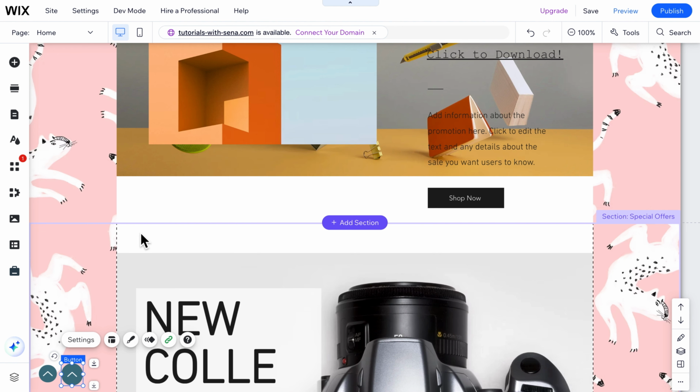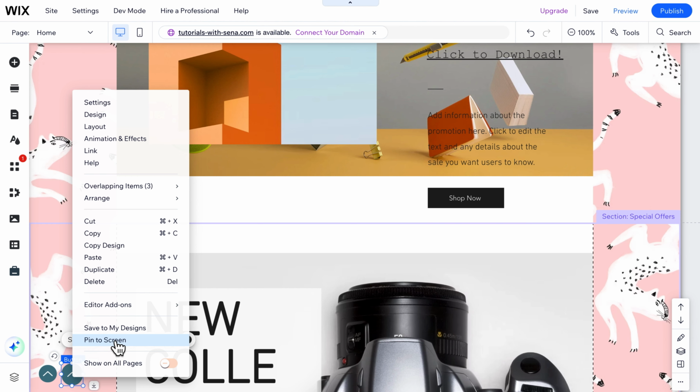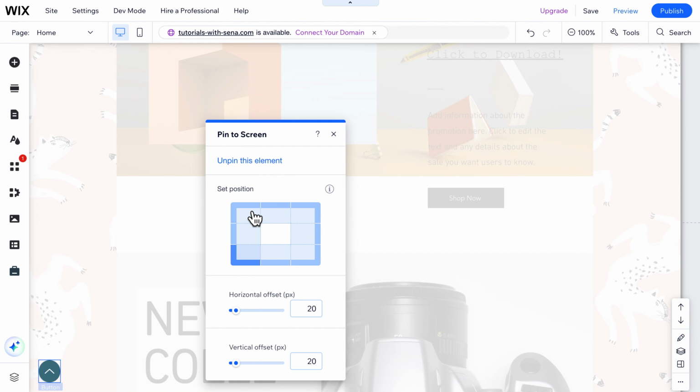But if you want to make it sticky or freeze at the corner of your screen or anywhere on the screen, on the button itself, you want to right click on it and then click on Pin to Screen. Here you can adjust the placement of the button. For example, if you want to make it here at the mid left side of the screen or anywhere on the screen. But for this video, I want to make it at the left corner of the screen.